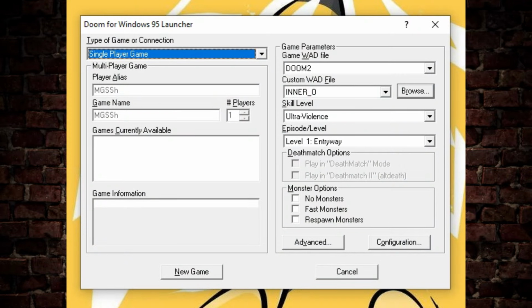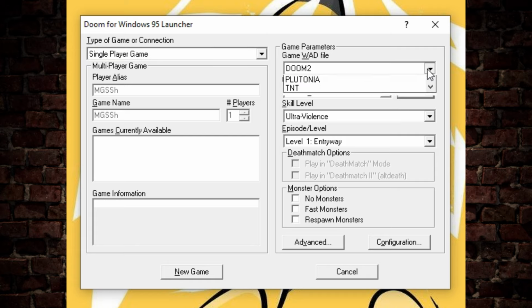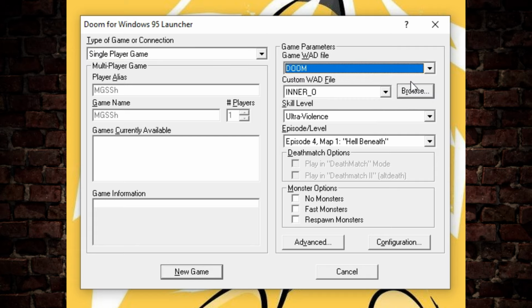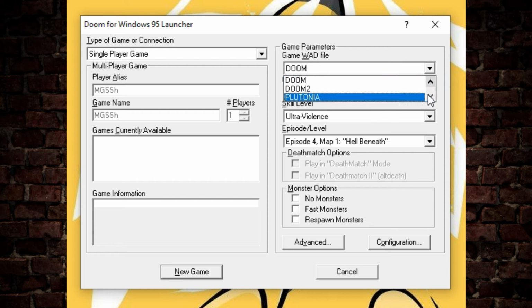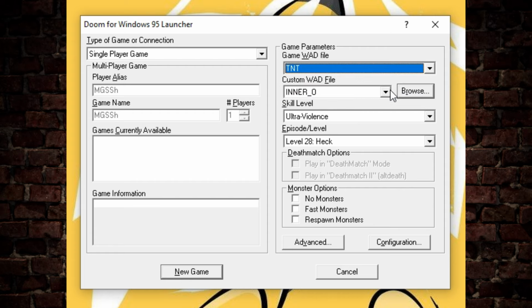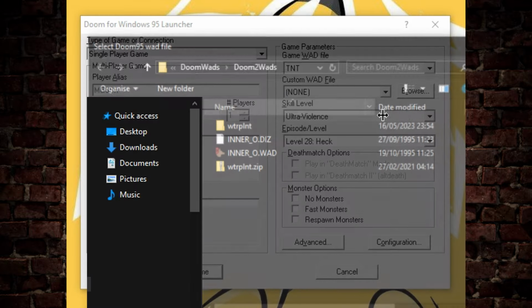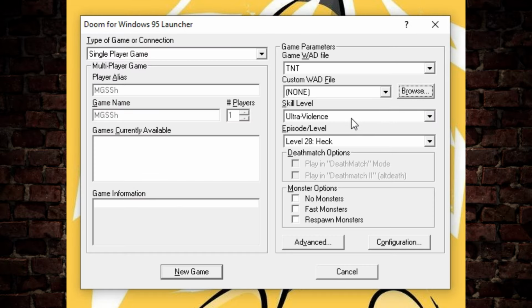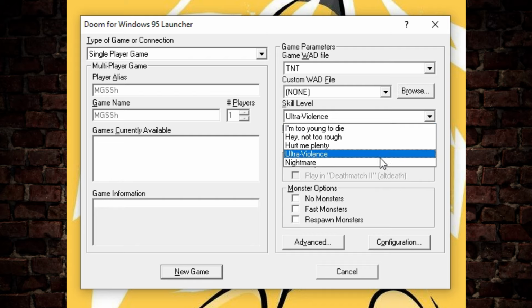With all that history out of the way, let's talk about Doom 95 itself. When you boot up Doom 95, you're greeted with this client, which is very unlike what you'd experience in the DOS version of Doom. The client is designed to automatically detect IWADs, so if you have the retail versions of Doom up to this point, you can click them and you can pretty much go into the games as you please here. You can also load in custom WAD data using the browse function here. As long as you point it to the WAD file you want, you can play that through the Doom client here. You also choose your difficulty from the skill level selection menu here.